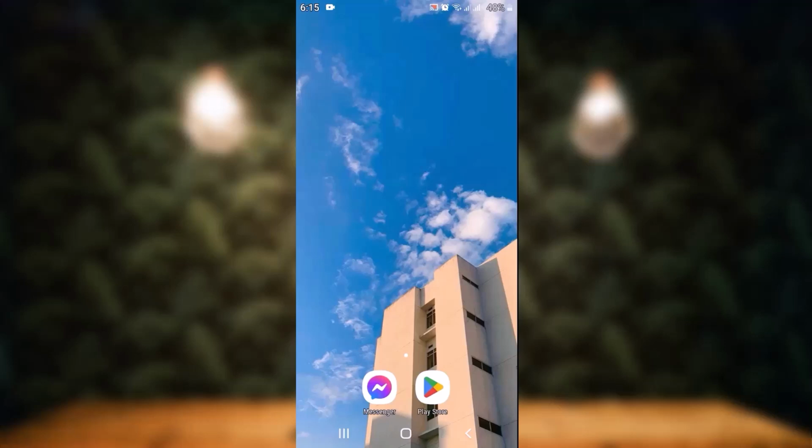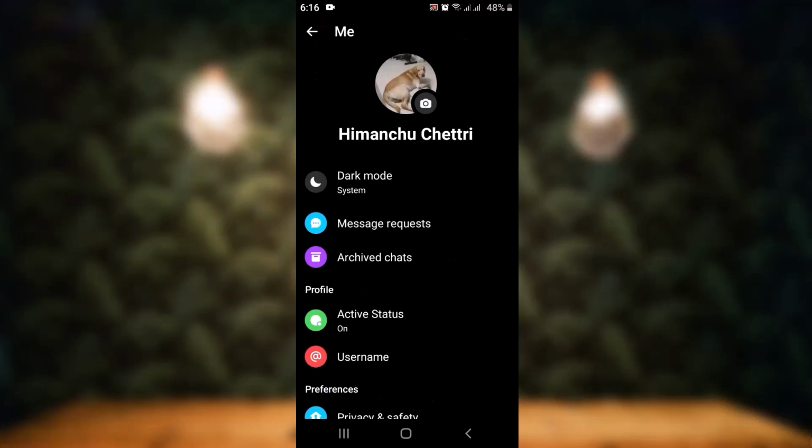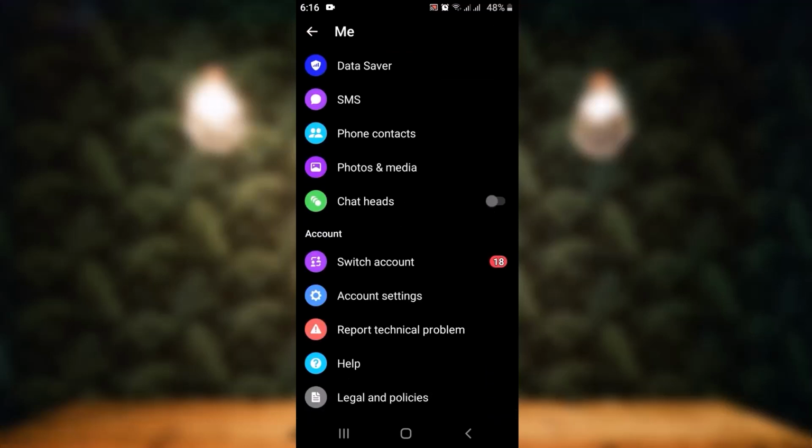So first of all, you'll have to open up your messenger application. As you open up your messenger application, in case you already have an account logged in on your device, then the interface might appear something like this. So in order to create a new account, you'll have to tap on the profile icon, which is in the top left corner. On the other page, you'll have to scroll down right to the bottom, and right in between you'll find an option such as switch account, so then tap on it.